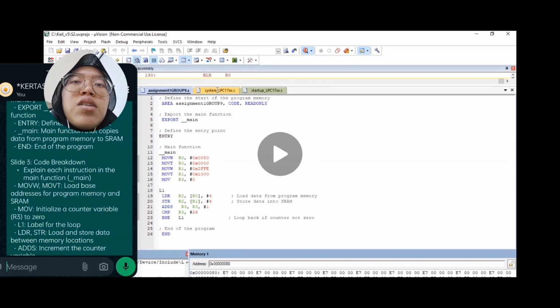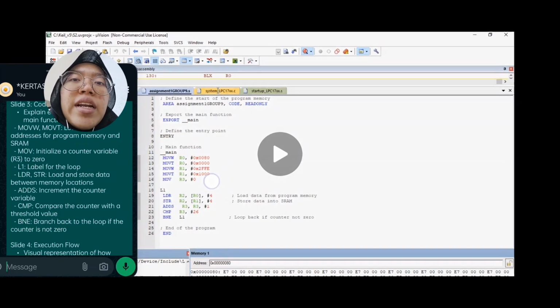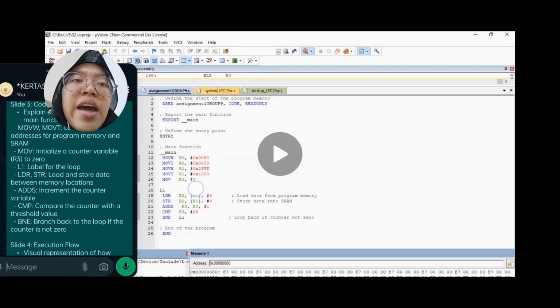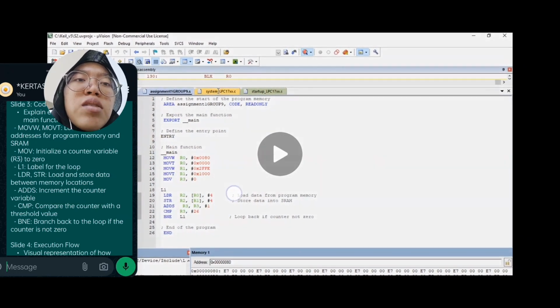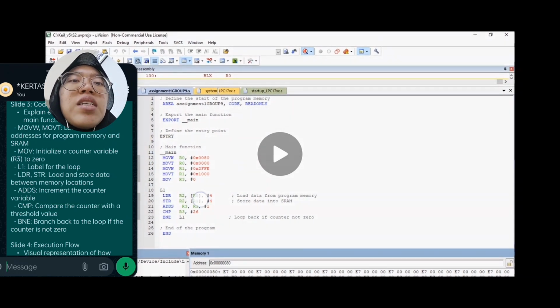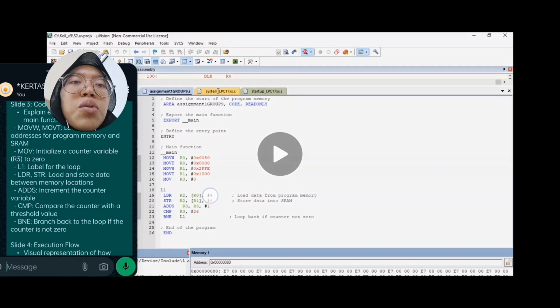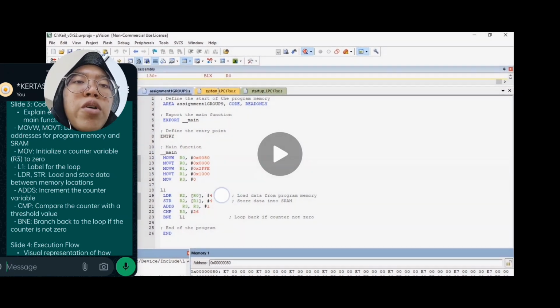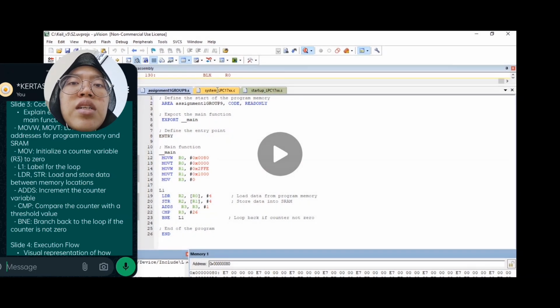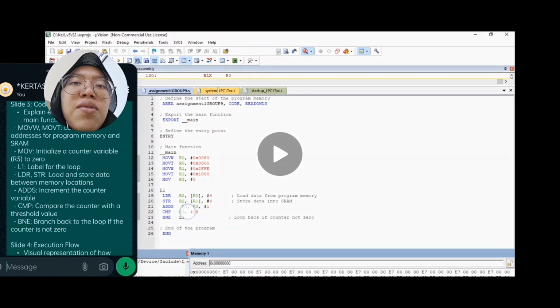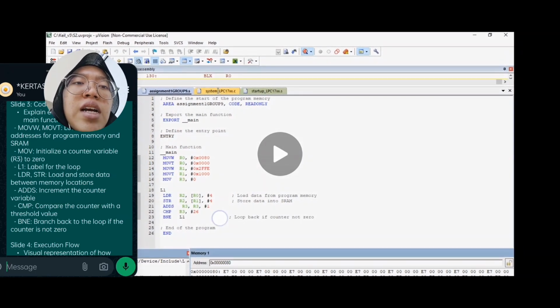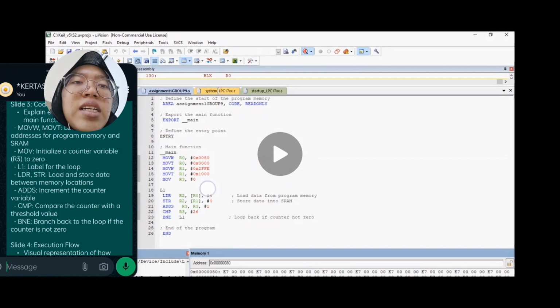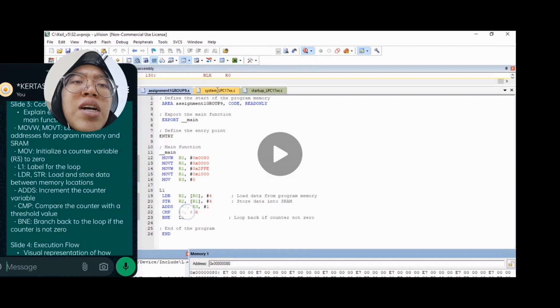Okay, so L1 is the label for loop 1. LDR here loads content for R2 from R0. The content in R0 is loaded from program memory into R2. LDR and STR are load and store data between memory locations. ADD stands for incrementing the counter variable. As you can see, the content in R1 is added into the content of R2.